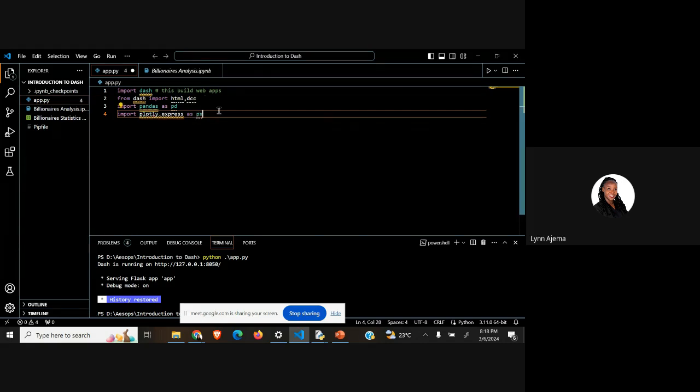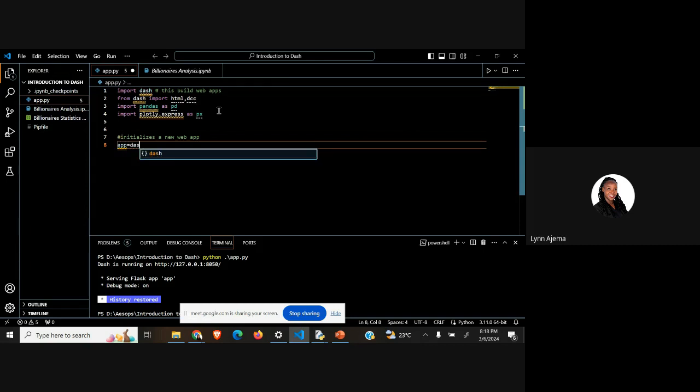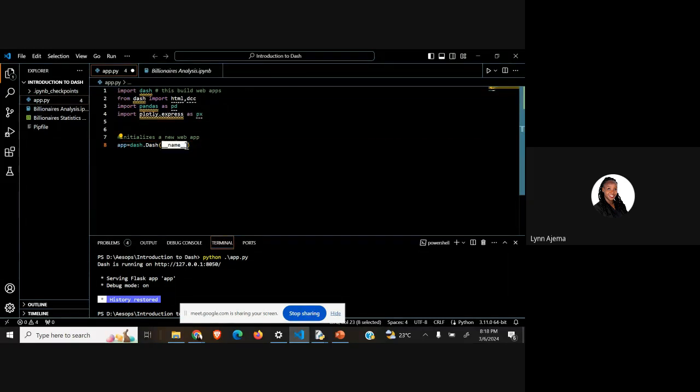After that, we are going to write code that initializes a new web app. So it's app equals dash dot Dash. This line of code is what initializes a web app. This line here, name, is telling it to create a new web app using the name that is app.